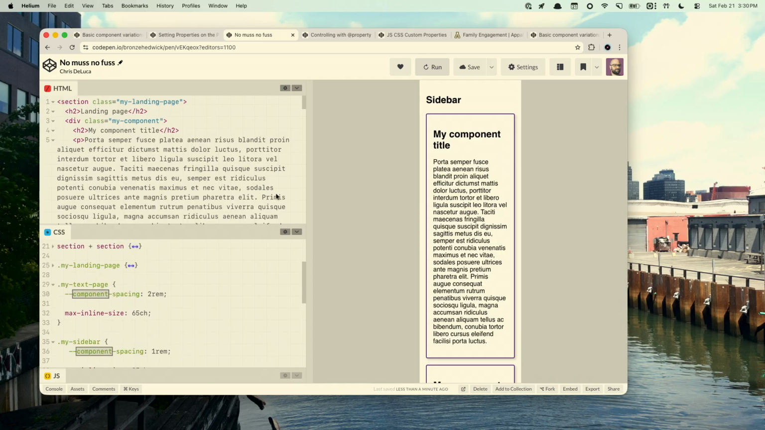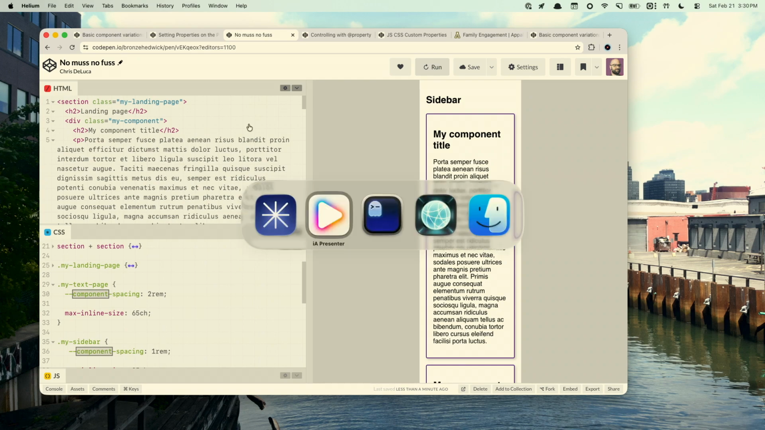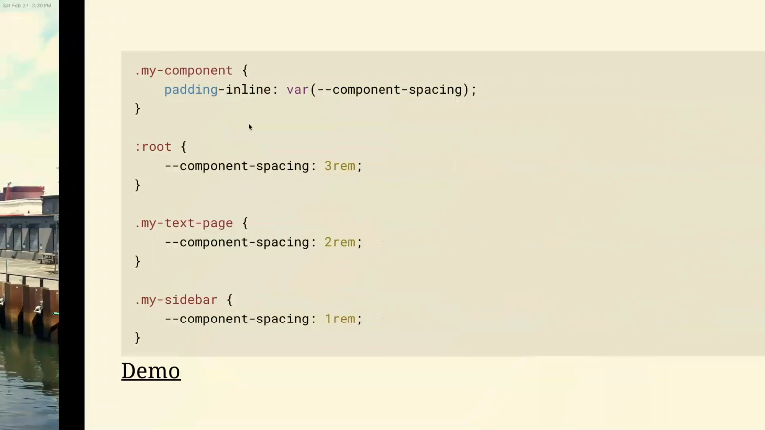And this just works independently of any other kind of limitation. As long as you can get a selector and a spot where this makes sense, it's just solved in one fell swoop. Okay. Let's go back.